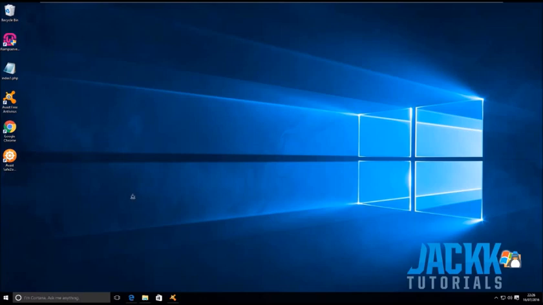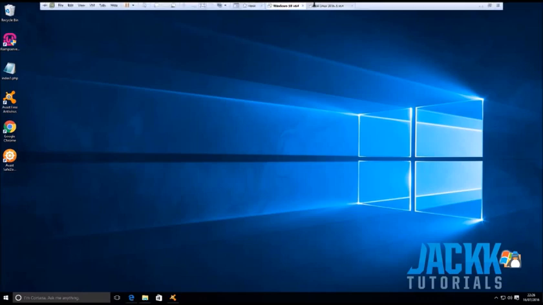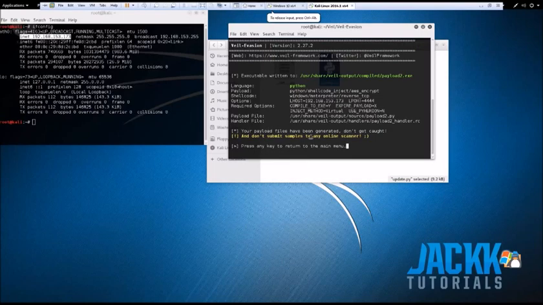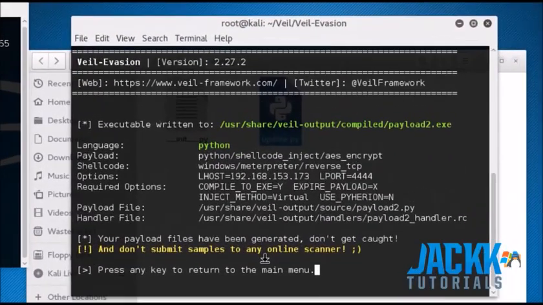But if you are missing it, just go ahead and download that DLL file and put it in your SysWOW64 folder or your System32 folder, depending on which operating system you're running. SysWOW64 is for 64-bit and System32 is for 32-bit. But anyway, it's going to go ahead and say your payload files have been generated, don't get caught.